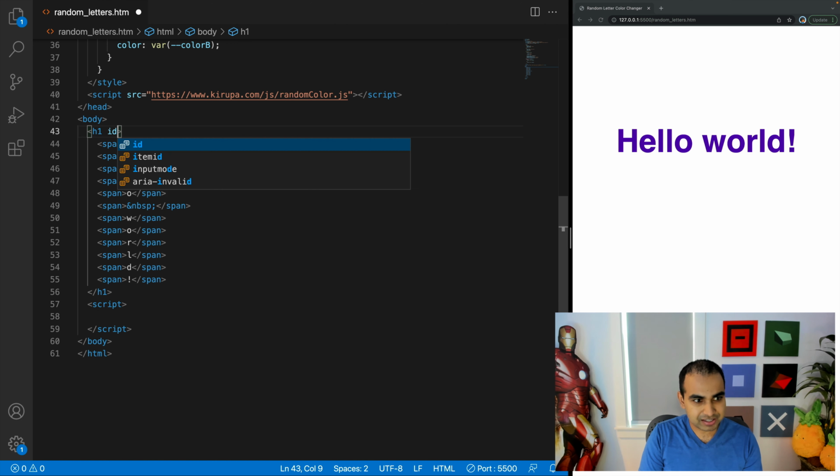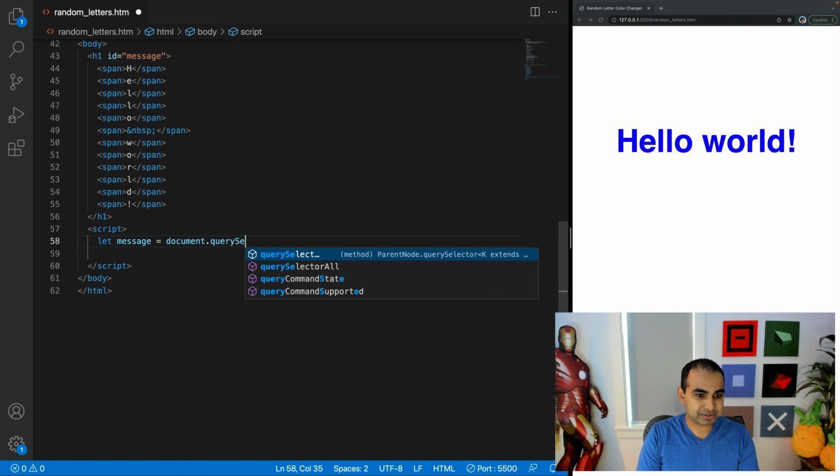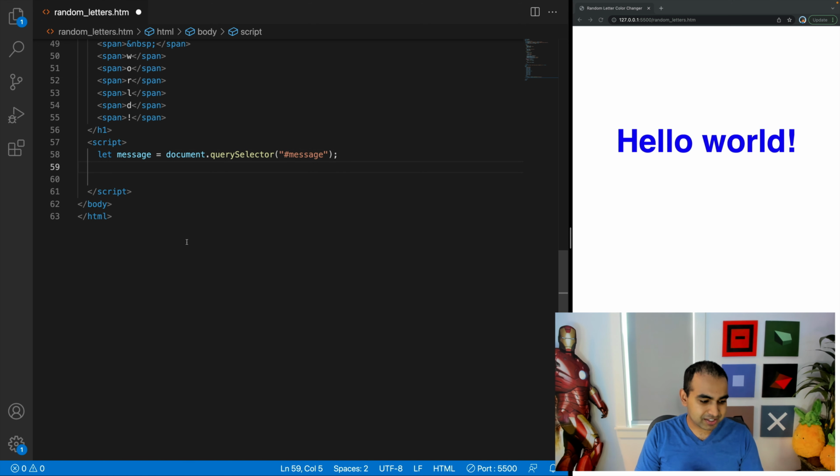So I'm going to set the heading ID value equal to message, because I want to reference it in JavaScript so I can have each letter be given its own animation. So let message equal document.querySelector. It's going to be hashtag message. All right, and so message is now set.